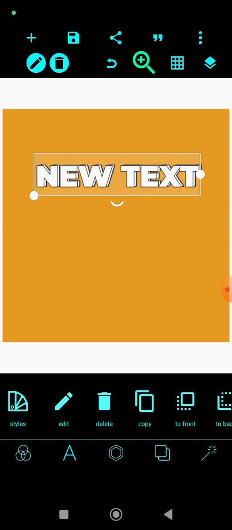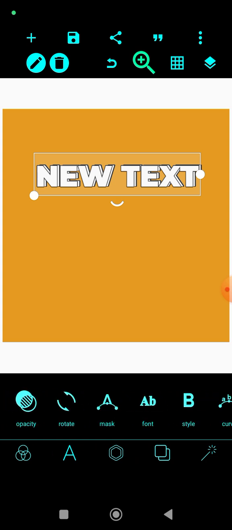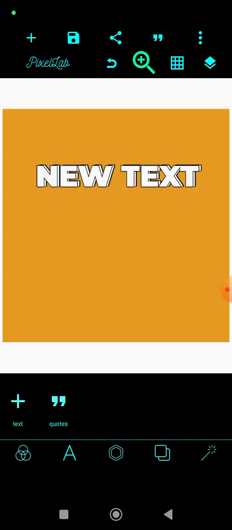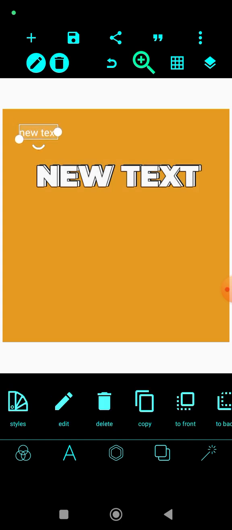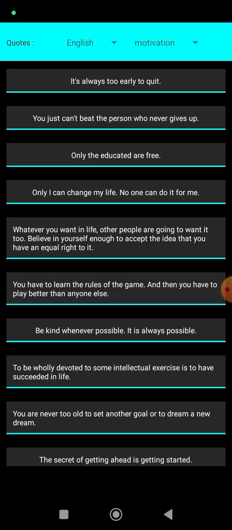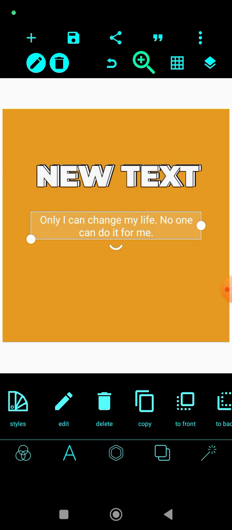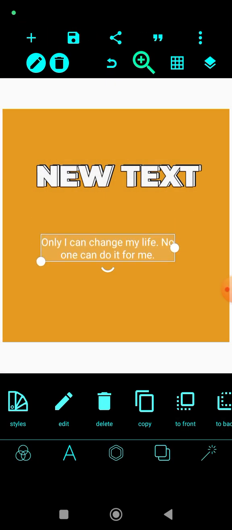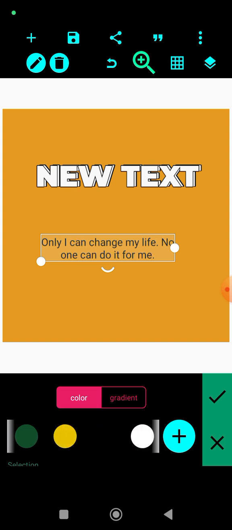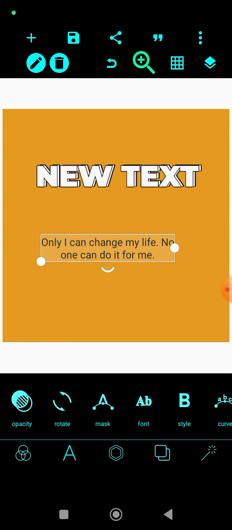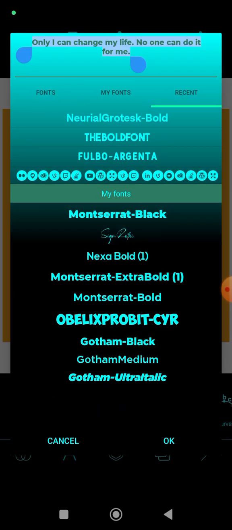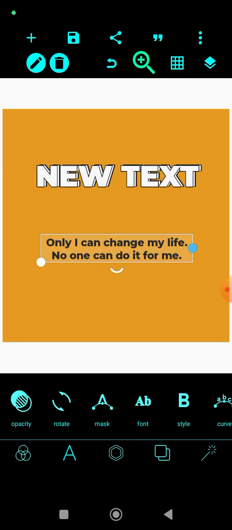So after my embossing, we have our perspective. Let's assume I have some text. Let me add text. Let me click on my quote: "Only the educated are free." Let me copy this and change this color to black. Let me change this font also. Let me change this font to Montserrat Extra Bold, and I want to give it some perspective.